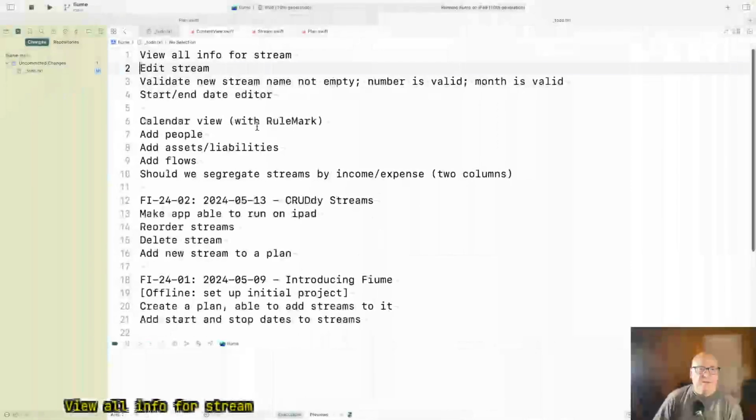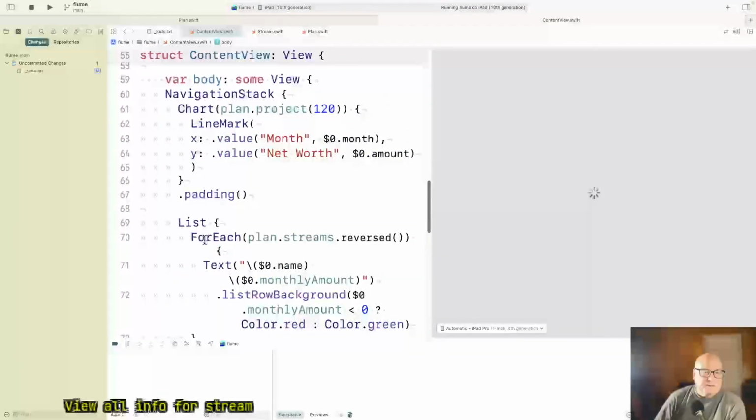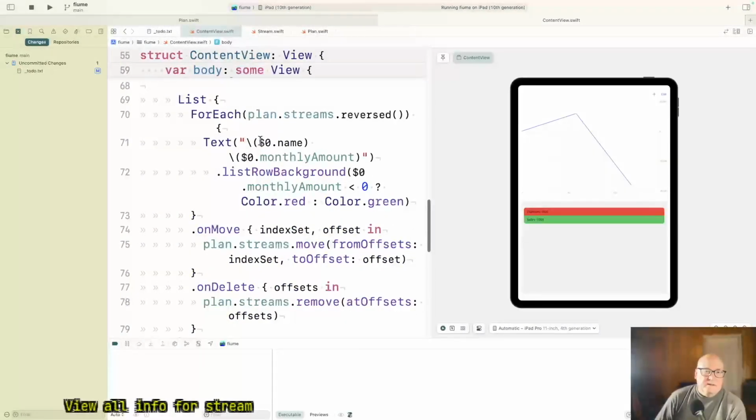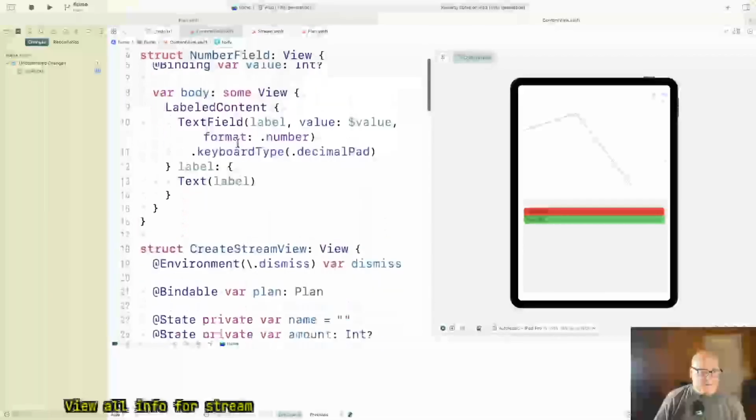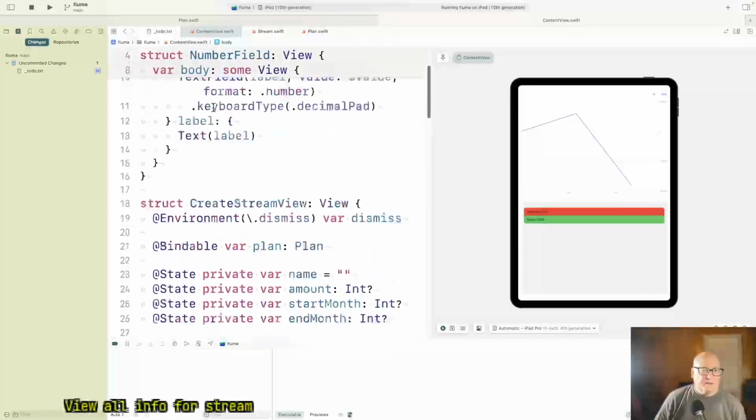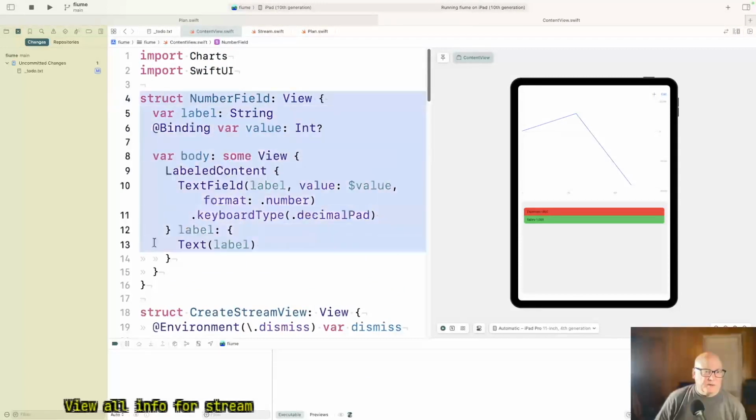Let's see. I'm not sure where that comes from. Oh, we just put it in here. Okay. All right. I think what we'll do, we'll extract this out first. I think create stream, actually this number field seems pretty useful on its own. Let's do that.